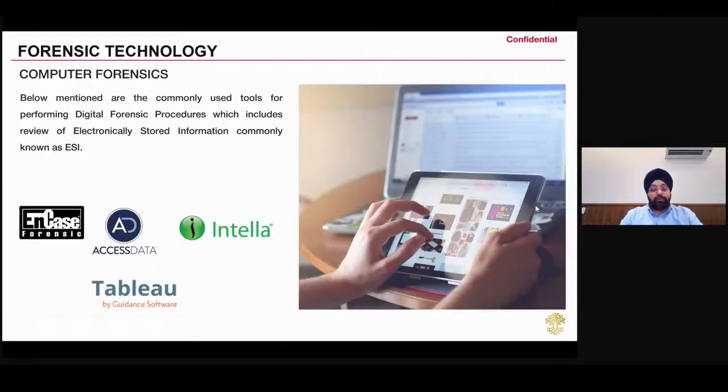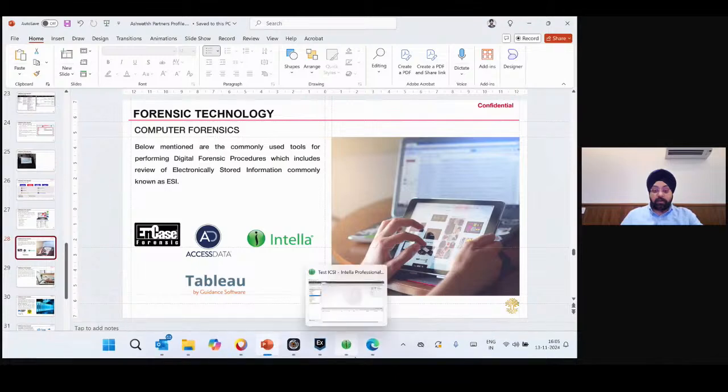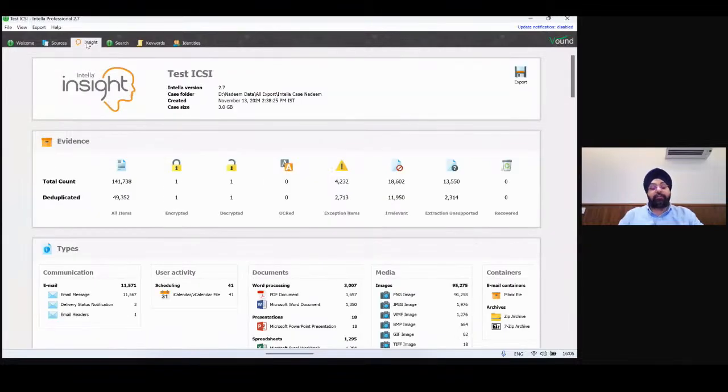Now I'm going to show you a few tools which we use in an investigation. As I told you, we are using a tool named Intella. Okay. So what I have done is I have created a case for today's session. This is the Intella software which we use for analysis, and this tool has a very good capability to analyze data sets.